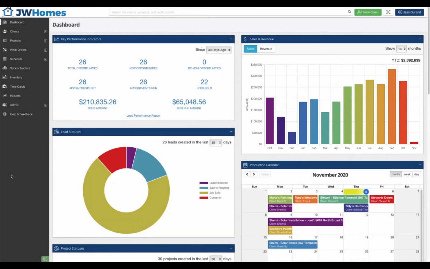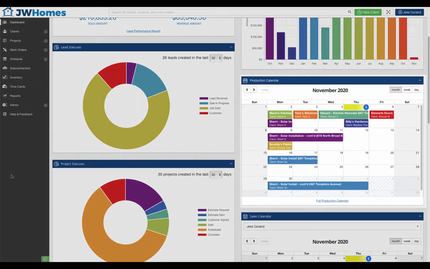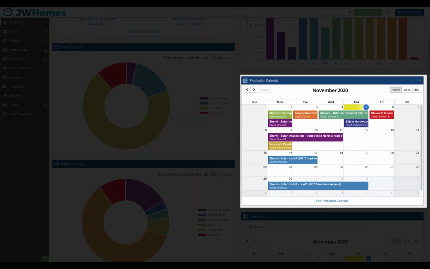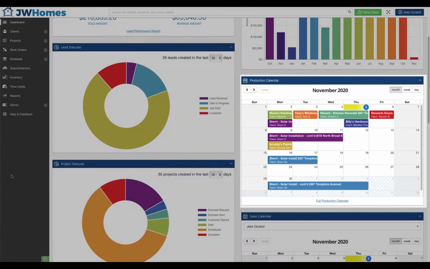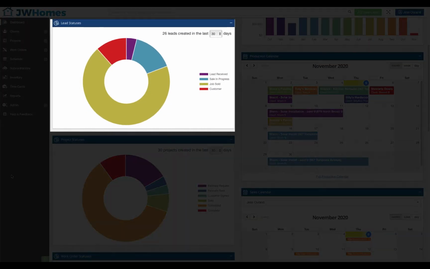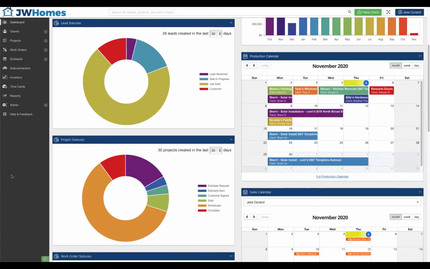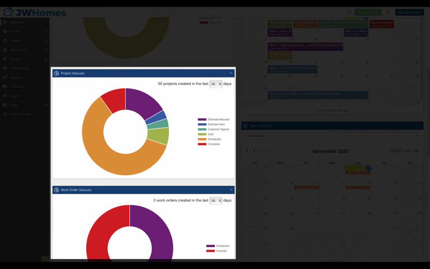Here we can see an overview of our production calendar for a quick glance at all of our projects currently scheduled for production. You can see how your new leads are distributed through your funnel, as well as a distribution of your projects and work orders or service tickets.